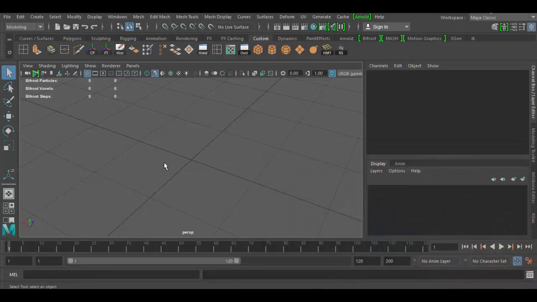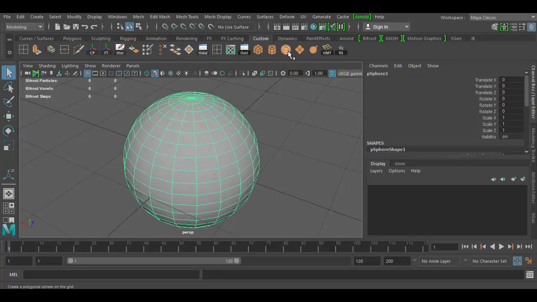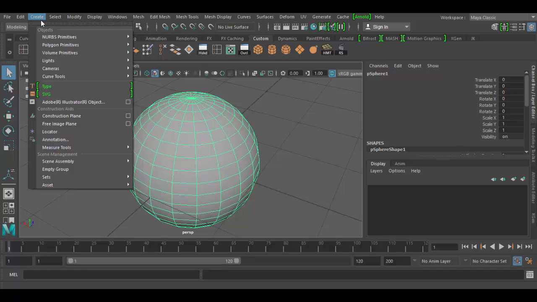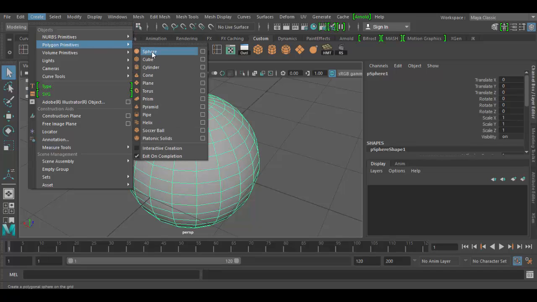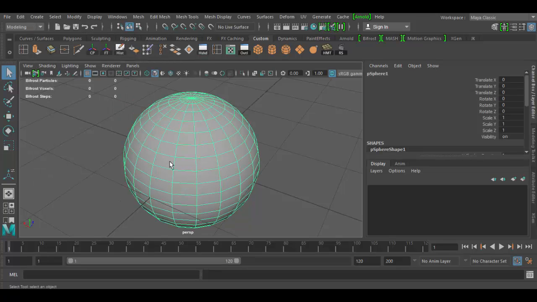So for rounded forms, the sphere is a great object to deal with as a polygon primitive. So I'm going to click on that. You can go to the Create menu, go down to Polygon Primitives, and choose Sphere. I have Interactive Creation unchecked, which allows it to just drop in at this stage here.